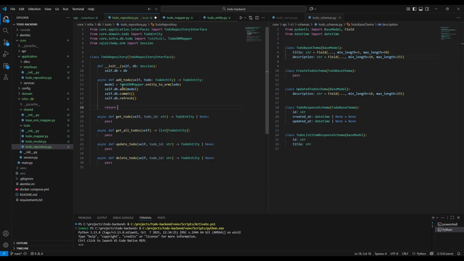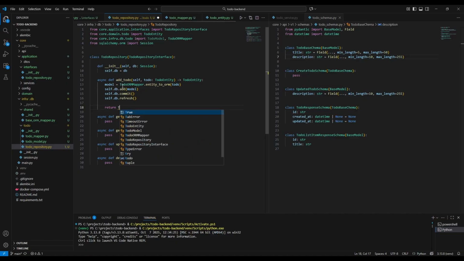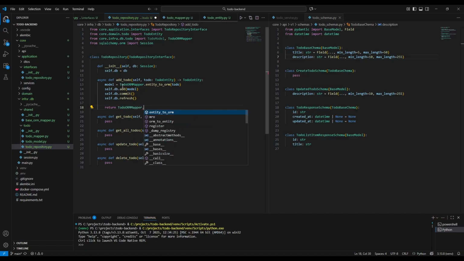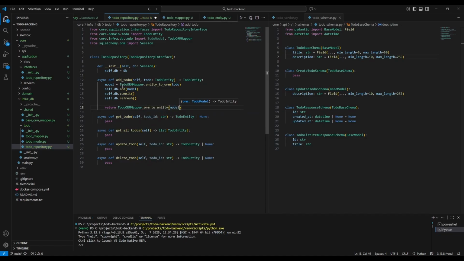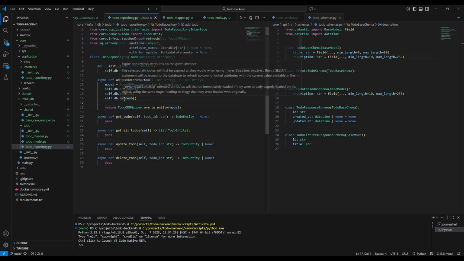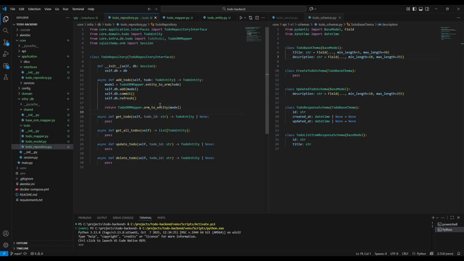And now we're gonna return back our model, but before that we're gonna create our entity, which we can do with to do ORM Mapper dot ORM to entity and model. Oof, okay, that's correct. Now let's get to do by ID.